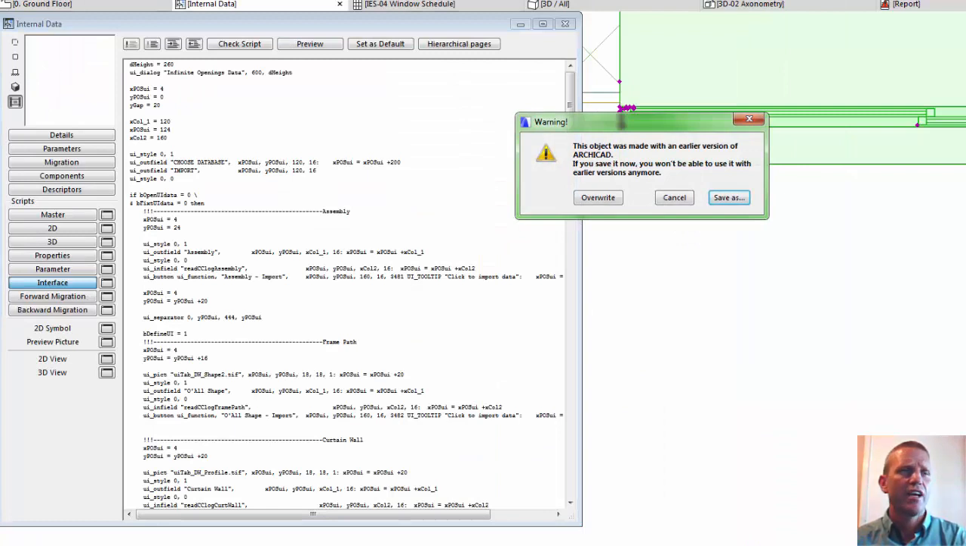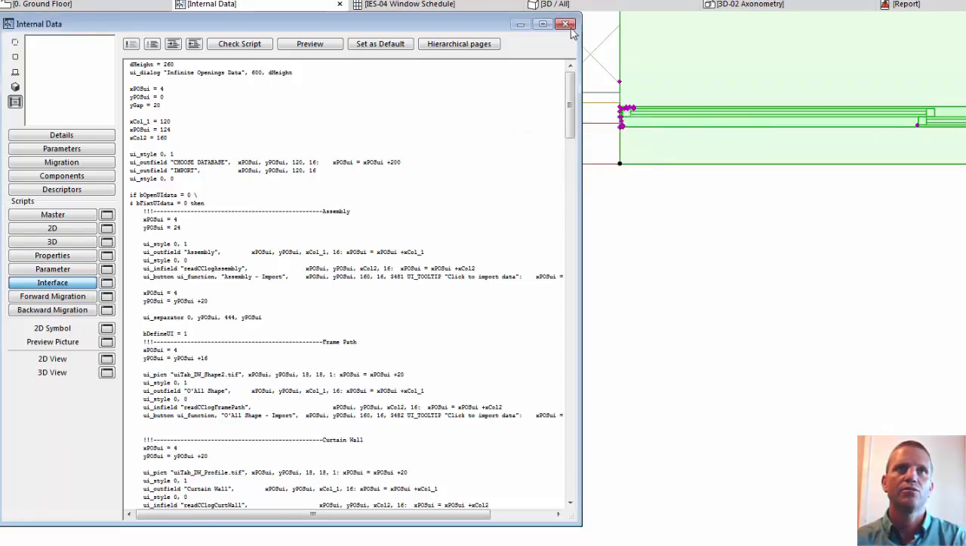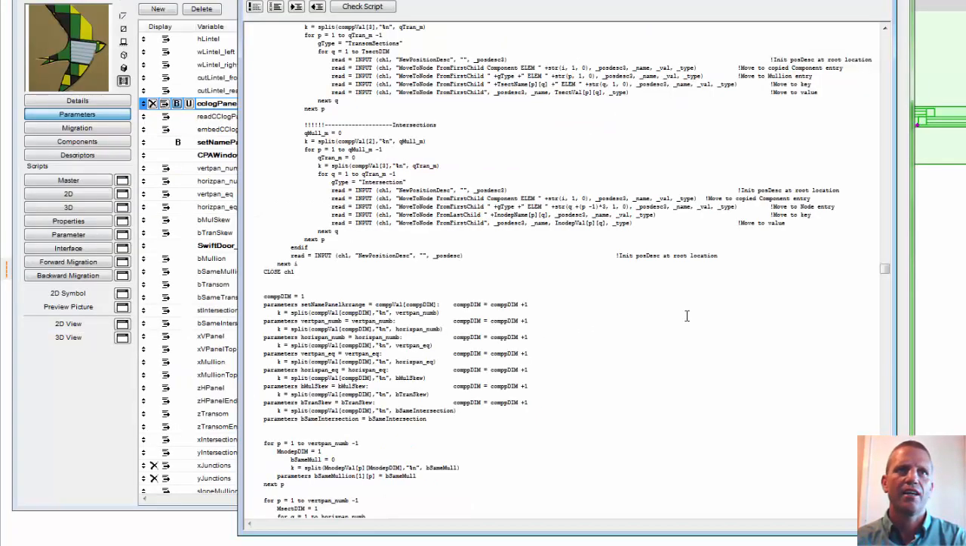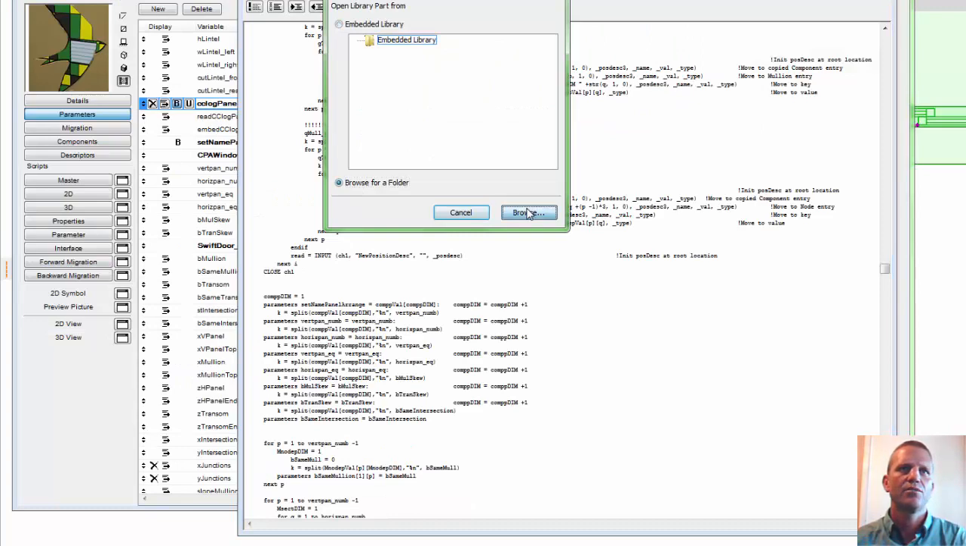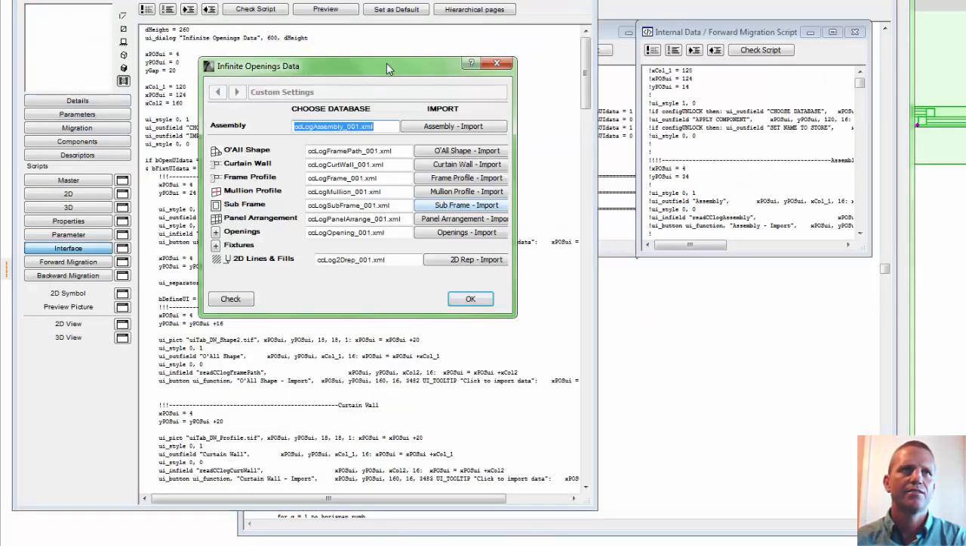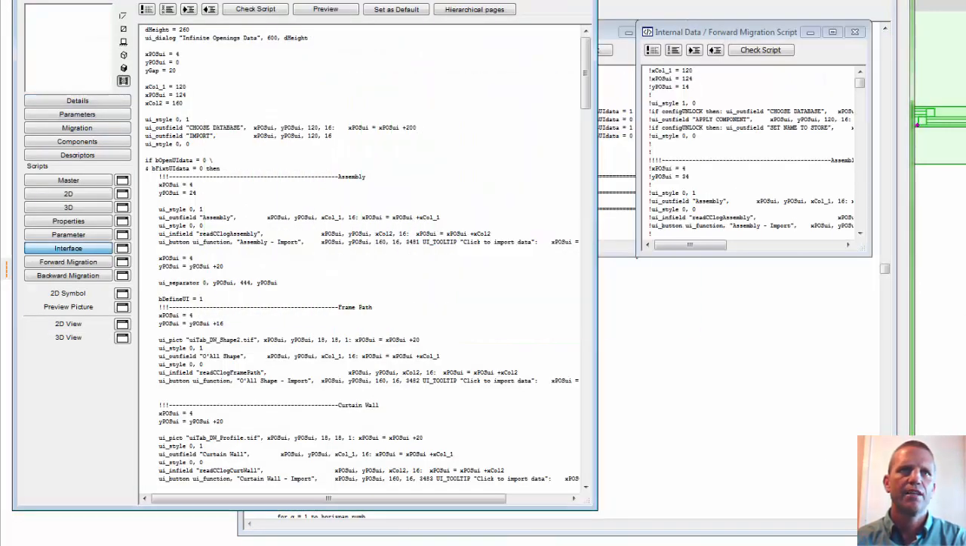That's right, this element was actually created in ArchiCAD 19 and I still want to use it in ArchiCAD 19. So I'm going to do this in an ArchiCAD 19 file. I'm just going to hit cancel and close that. So I'm going to go into my ArchiCAD 19. I'm going to find that object, internal data, open up the interface, and I'm going to import all my data. Click OK. Now obviously I need to save this. So I'm going to hit save.